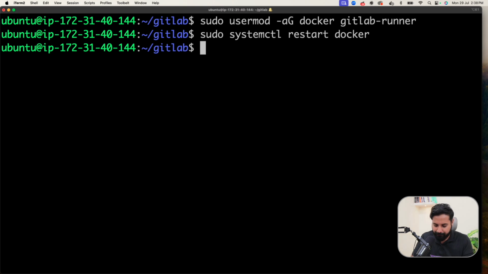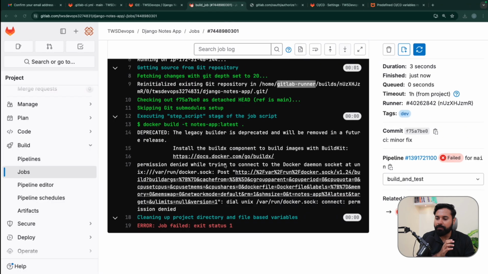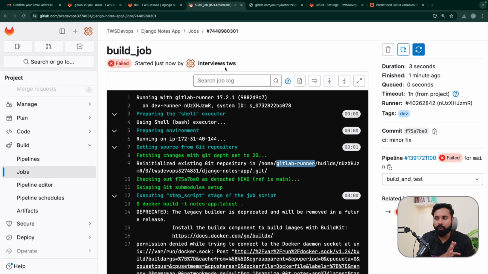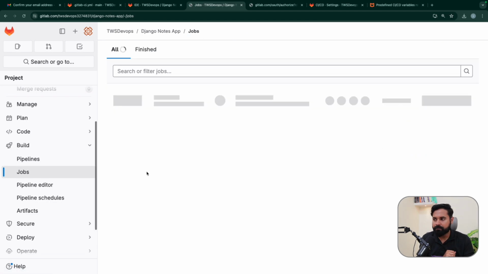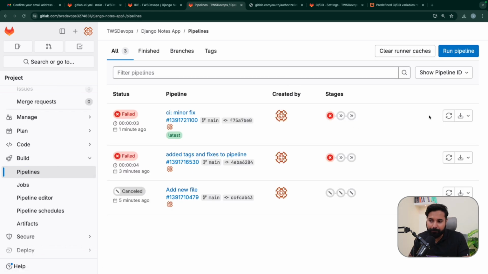So I'll go and see cat /etc/group. This is the command to see if your group, let's say the docker group, has that particular gitlab-runner user added or not. And then you can see it is added. So the permission denied error will now go. I'll go to my pipelines and restart my pipeline. Just restart all the failed or cancelled jobs.